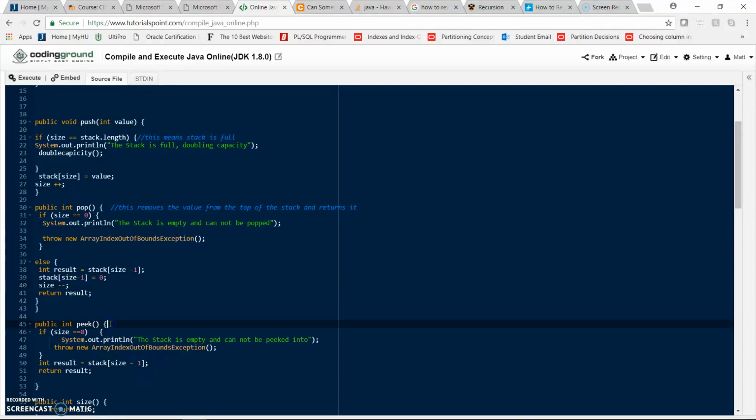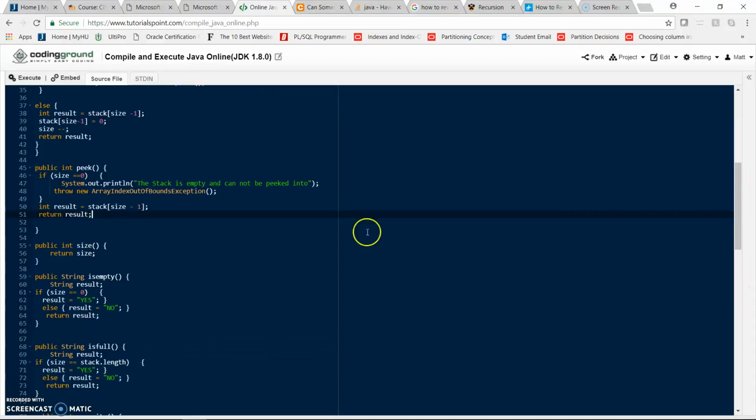I've also defined a peek method which will return the top element of the stack. It will first check if the stack is empty. If so, it won't return a result. But if the stack is not empty, it will give you the top element of the stack, and it will return the result without removing the top element, as is done in pop. Now I have defined a size method which will return the size of the stack.